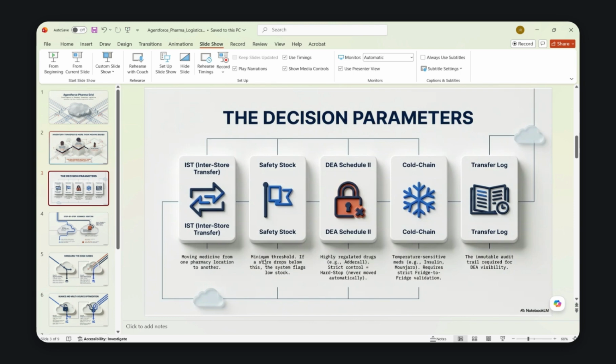The third one here is the DEA Schedule 2. So these are highly regulated drugs like Adderall. Because they are strictly controlled, the system has a hard stop. It will never move them automatically. Fourth one here is the cold chain. So this refers to medicines that must stay refrigerated, like insulin or Mounjaro. The system checks if the delivery and the receiving stores both have fridges. And the final one here is the transfer log, a record of every transfer for the DEA to see later for reference.